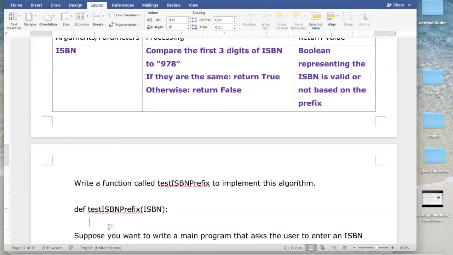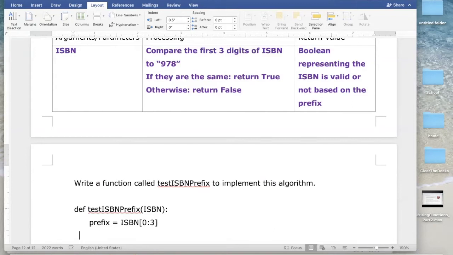Inside the function, we want to include implementation for all of the steps in our processing column. First thing we are going to do is create a prefix variable that stores the first 3 values from the ISBN number. So I'm going to take a slice of the ISBN number starting at index 0, and I want to finish at index 3. That's because I want to include index 0, 1, and 2, the first 3 characters in the ISBN string. Then I'm also going to create a variable called valid and initialize that to be false.